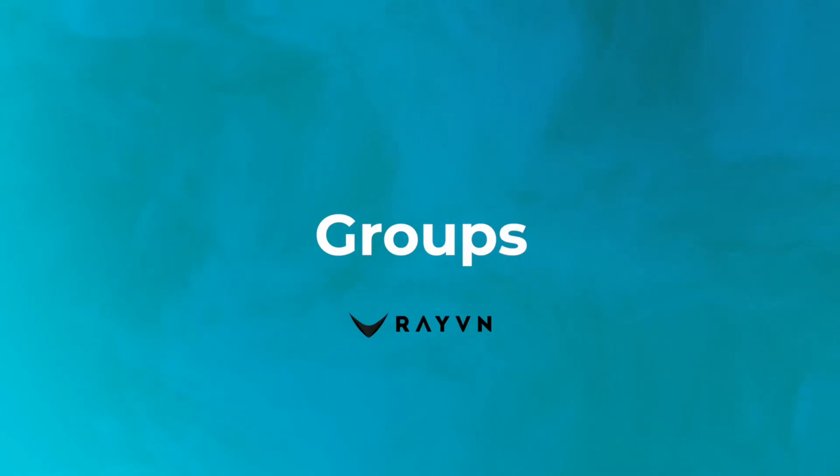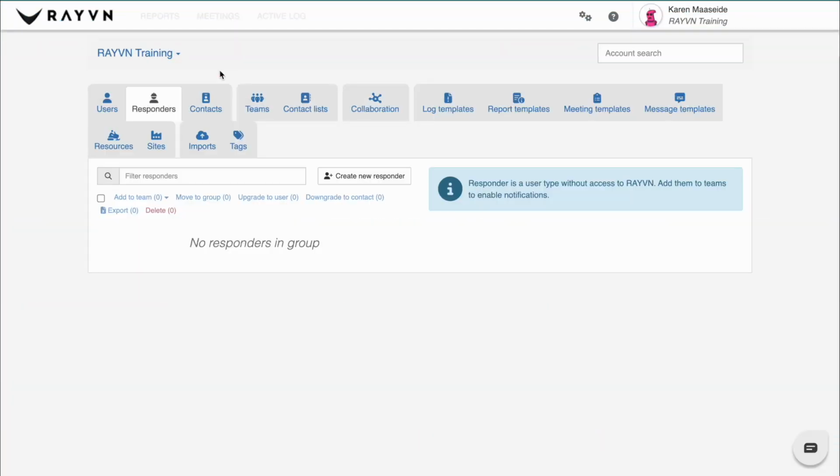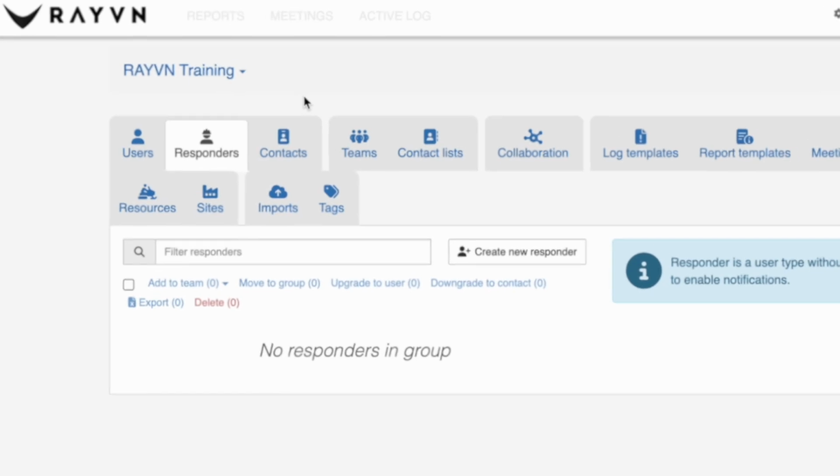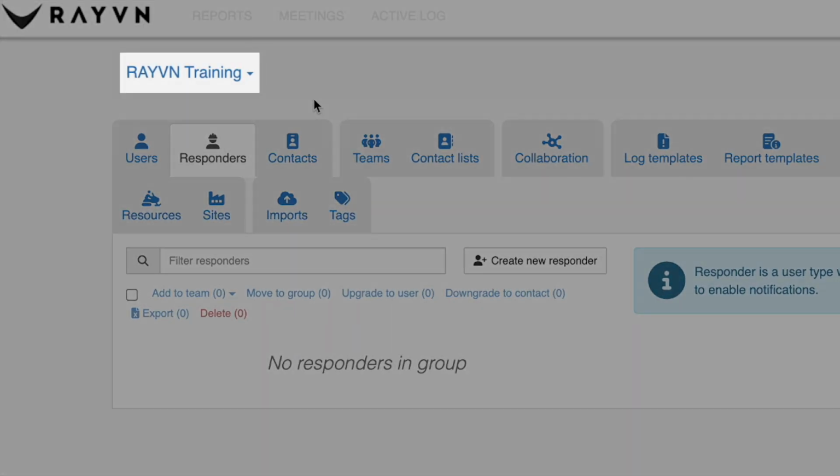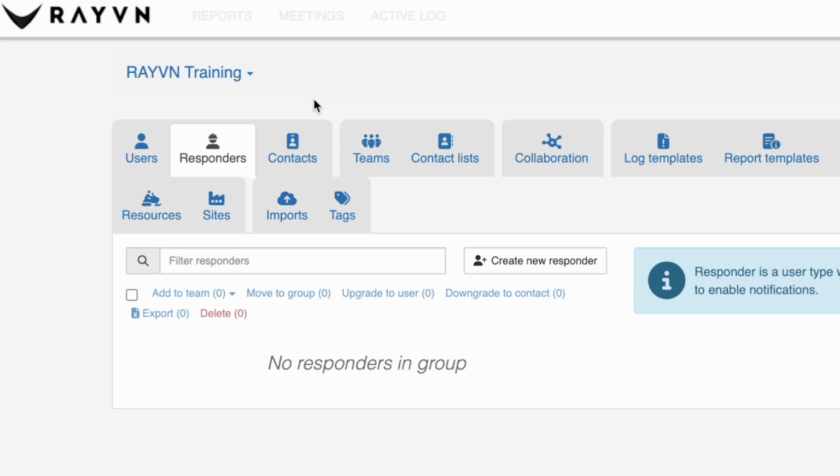In RAYVN, a hierarchy consists of groups. This is managed from the top left corner. The group we're in right now is the parent group. It is called RAYVN Training. Now we're going to create a subgroup.